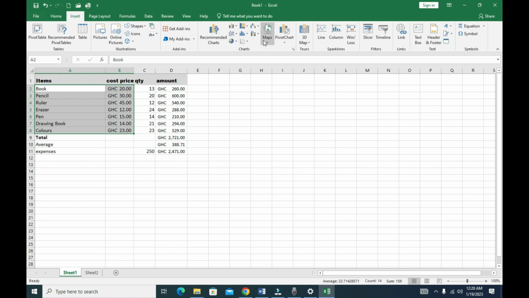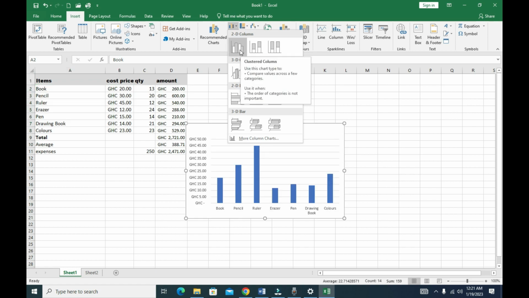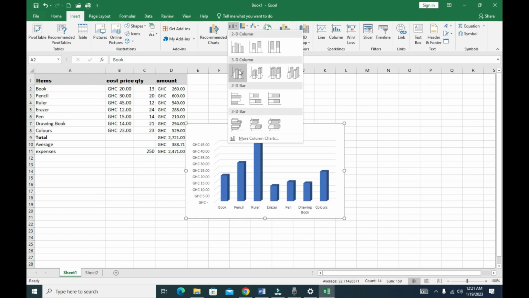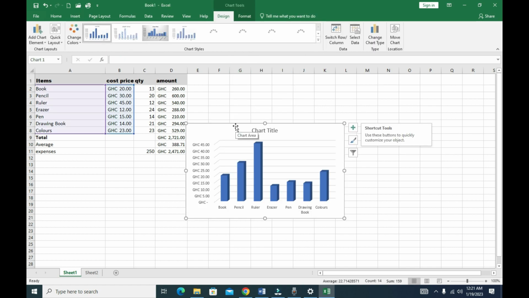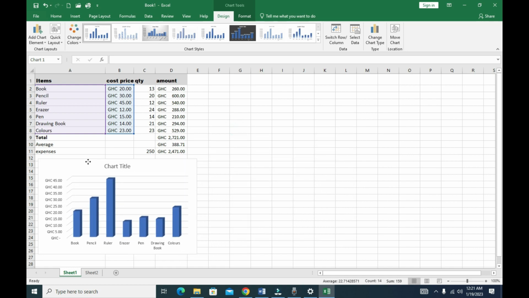So we have different charts. We have the pie chart, we have the bar column, so any which one that you want to use. So let me just pick this one, and when you come here, we have different columns here. So I want to use this kind of chart. You can use the 3D. It looks very nice and attractive. Normally charts are used to project data for it to be very easy to analyze.